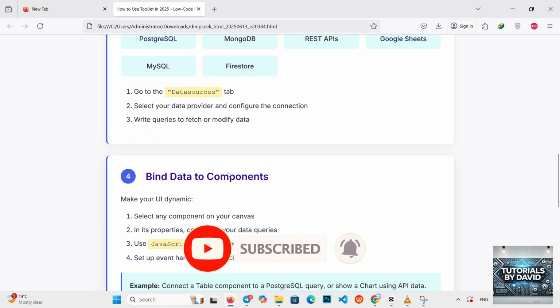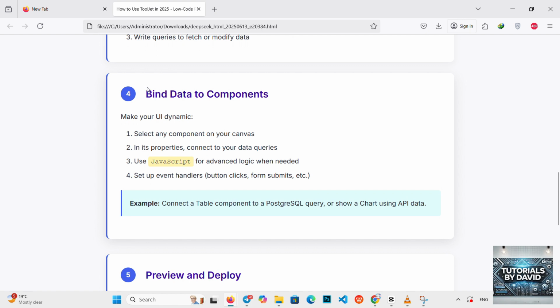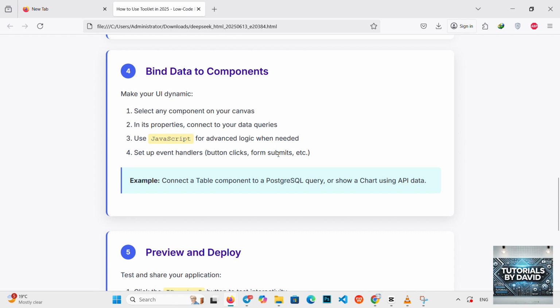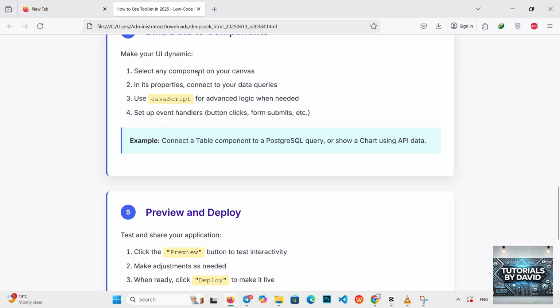Once your data is linked, go back to your builder and bind it to your components. For example, connect a table to a PostgreSQL query or show a chart using real-time API data. You can also use JavaScript right inside Tooljet to run advanced logic.